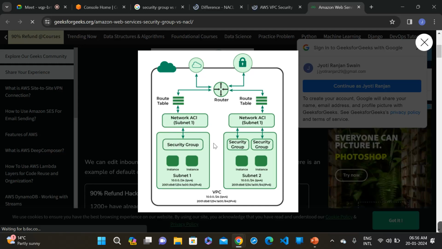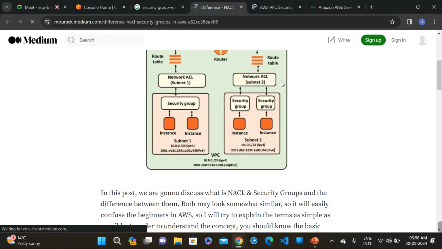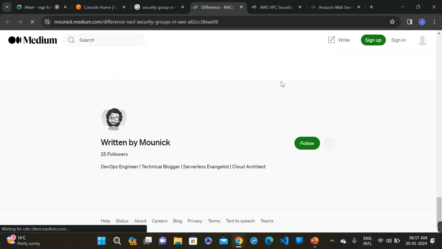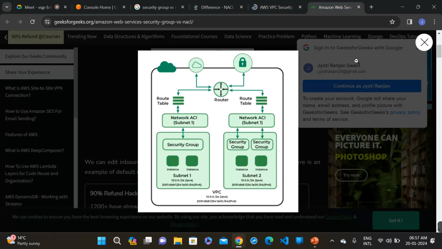It's very important, right? So the security group works at the instance level. You can see it's used on top of the instance. The security group is used at the instance level, and the NACL is used at the subnet level, right? So this is the difference. This is the important thing.